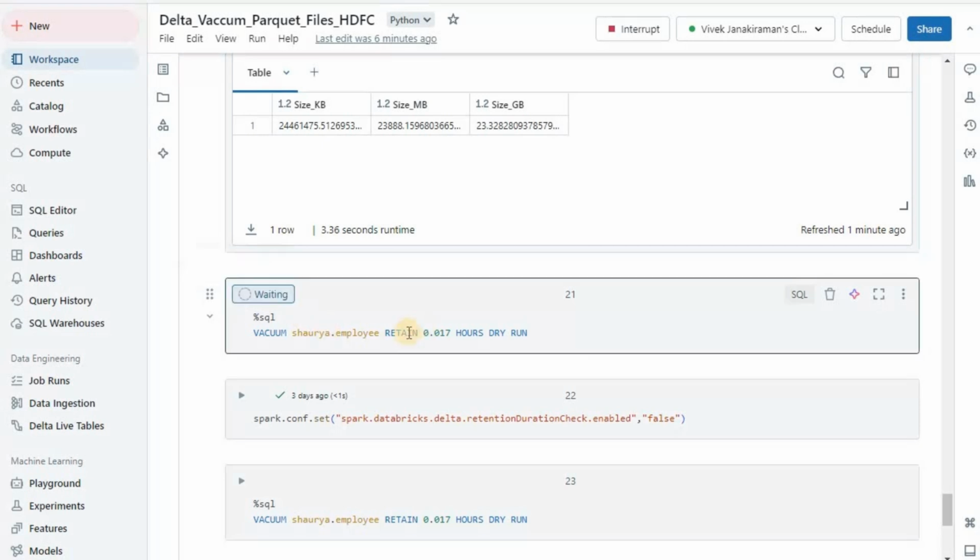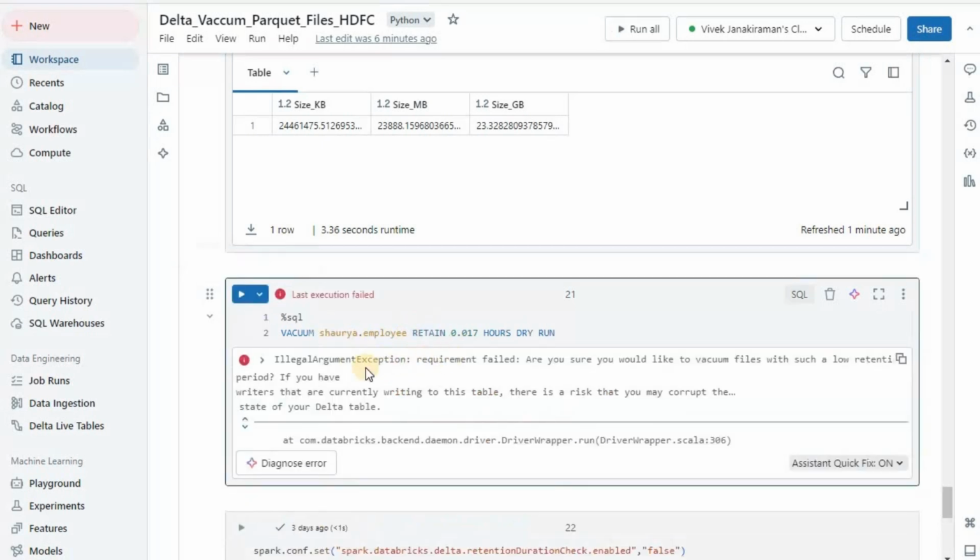You will get an error. I will show you that. It basically asks: are you sure you would like to vacuum files with such a low retention period? I've given maybe 1 minute here. It is 0.017 hours. You multiply it by 60, it will be close to 1.2 minutes.